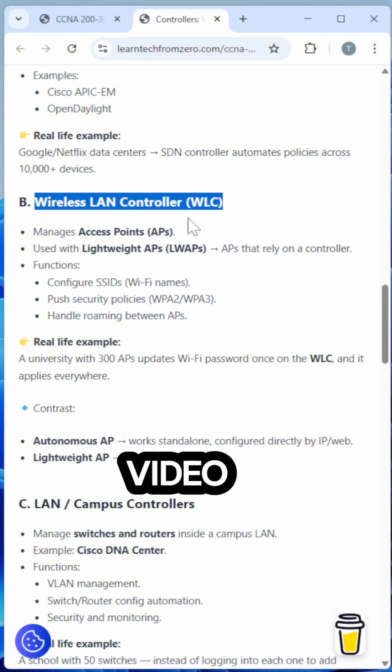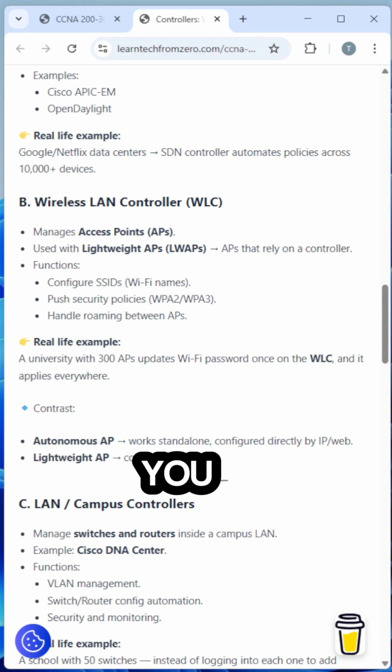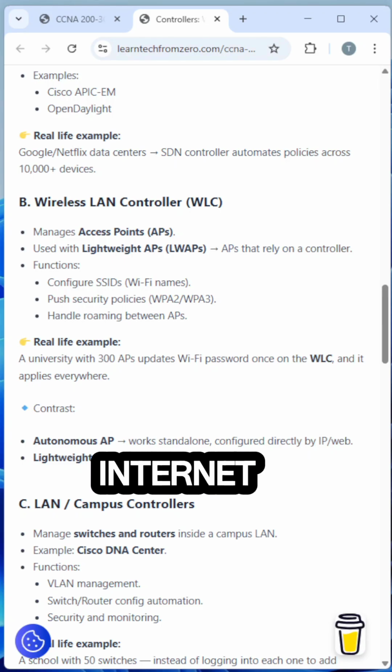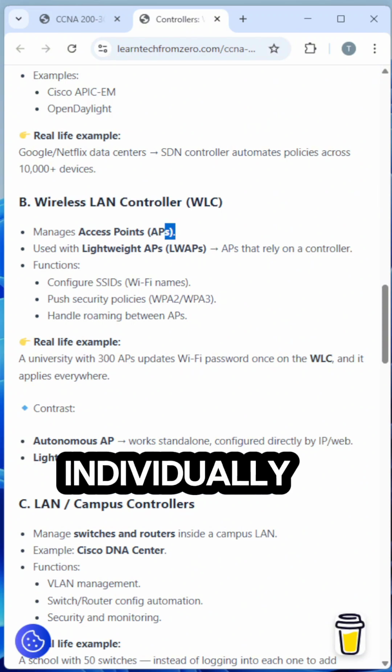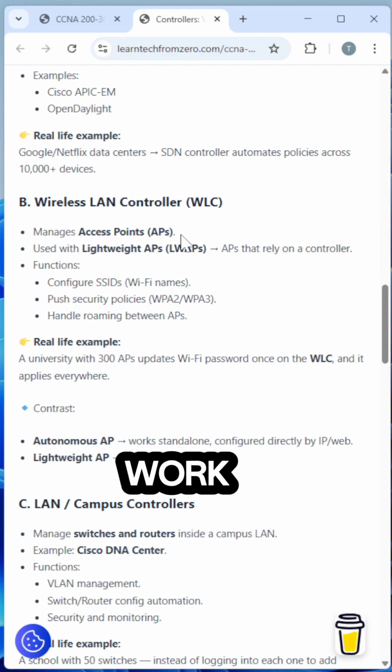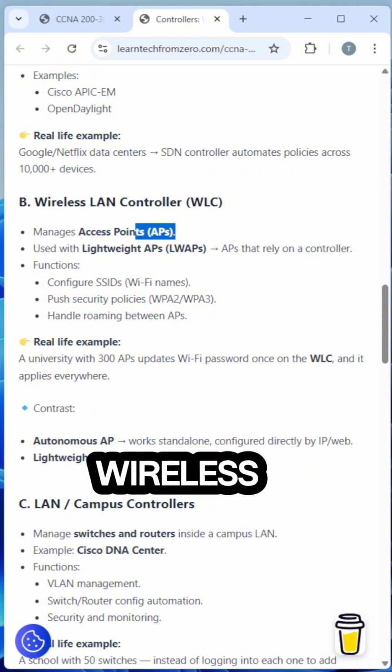We have already covered it in the previous video, but I will just quickly tell you. So wireless LAN controller is basically, at home you have one router, right? But in big areas, to cover a large area, one router is not enough. So you have multiple access points that give you wireless internet. And if you don't have a WLC, a software to control all these access points, then you will have to configure every single one of them individually. So this is going to create a lot of work.